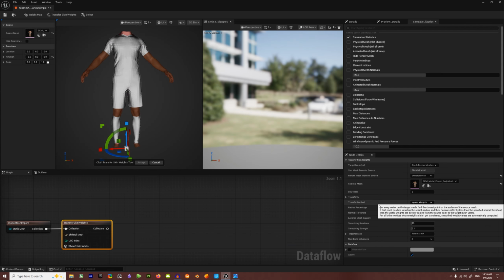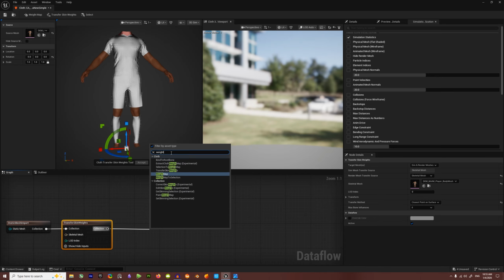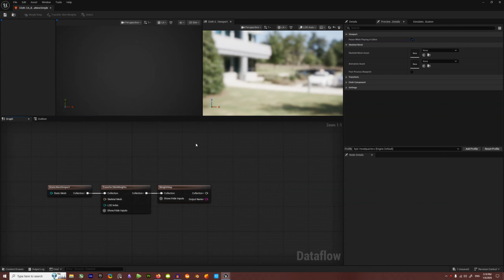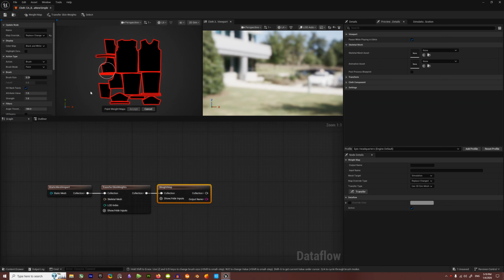What we need to change here is the transfer method. In our case, it will be closest point on surface. Next node will be weight map. We will show what part we want to attach to the skeletal mesh and what will be simulated. Okay, now we have our weight map here, and we can paint our weight.